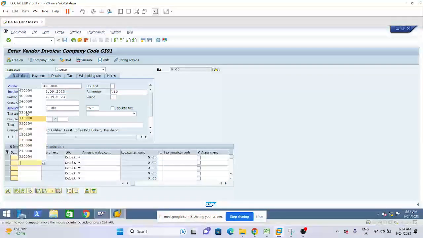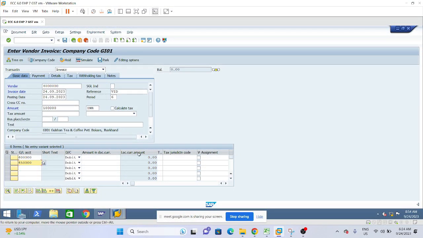Suppose I'm taking two services, transportation and another, 60,000 and 40,000. There can be multiple GL accounts in a single document also, but right now I am taking just two. I have taken the Jharkhand business area. Let's suppose this is 1000 and this is 9000. It can be any other, 2000, 1100, and company code is GI01.